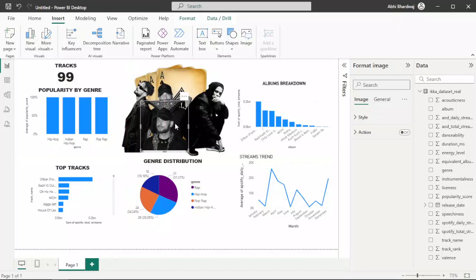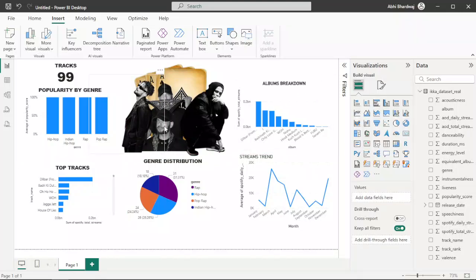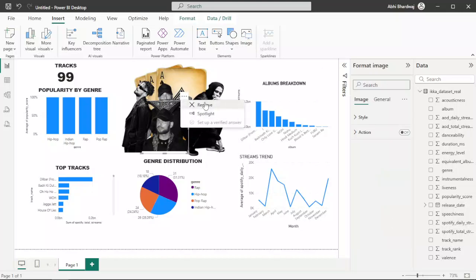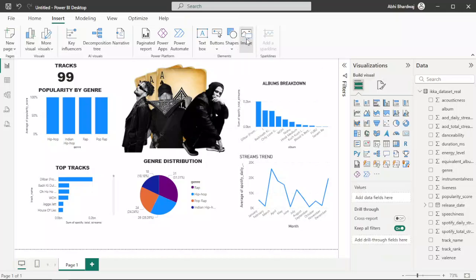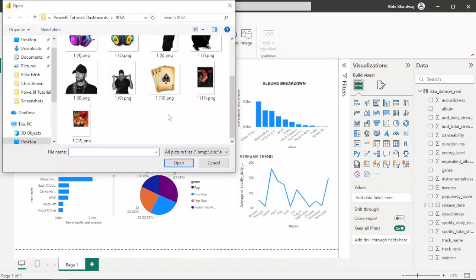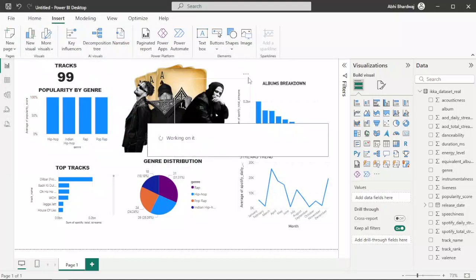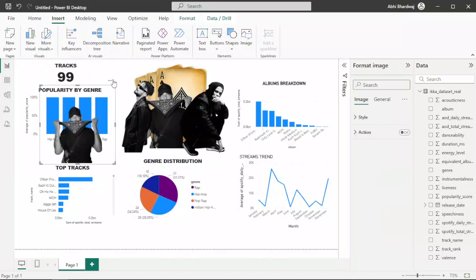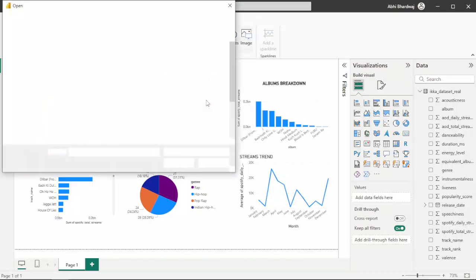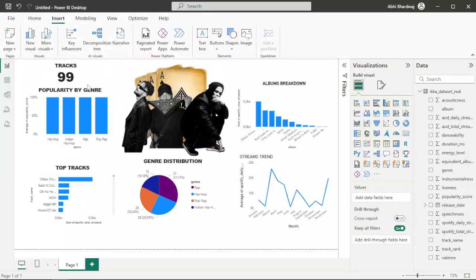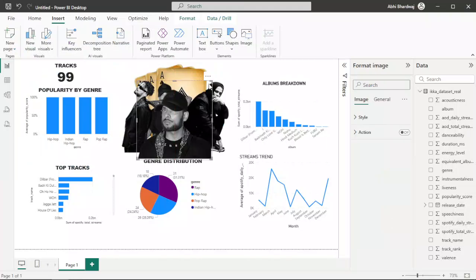I think this one looks okay. Okay, and let's remove it and add it again. Not this one. So I'm doing all these things real time, so bear with me if I make any mistake. So this is a very beginner dashboard.